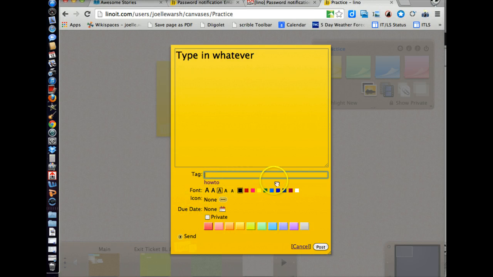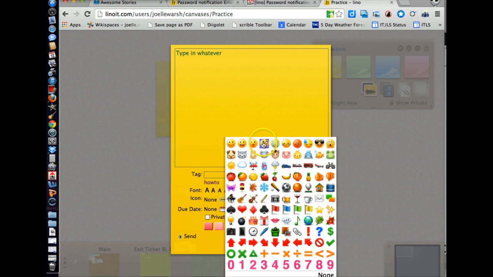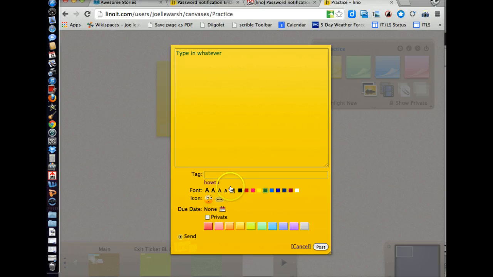And basically here's all the fonts. So if I wanted to change the font to a bigger size, smaller, smaller, there's my font. If I want to change my color, I can click on the color. Icons, lots of emoticons if you want to add as well. The due date part is if you're going to use this for maybe an assignment and you want to give kids due dates. I don't really do much with the due dates.